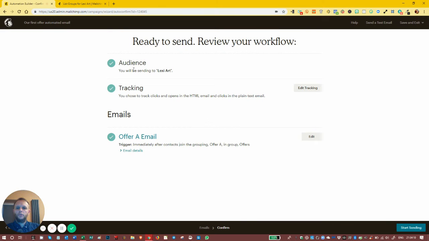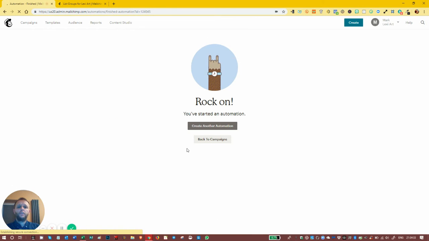Okay, so audience, tracking. Yep, we are tracking. And the offer A email is the only email that's going out there. If we had a sequence of emails, then we'd see all the emails going down here as well. And when we are happy, we can start sending, simply click on start sending. Okay, so now we've got the automation prepared. Once people start signing up and ending up in the group for the offer, then they will get that email that we've just created. And that is basically a mini funnel that we've got going on.